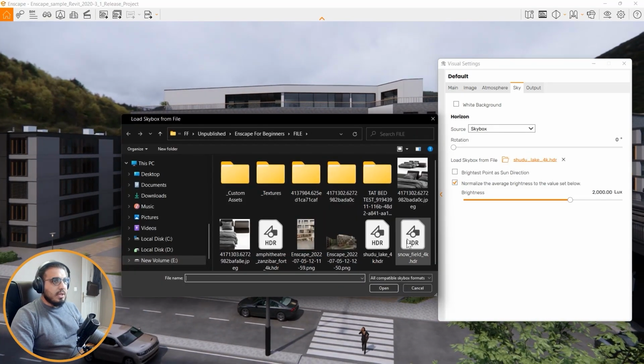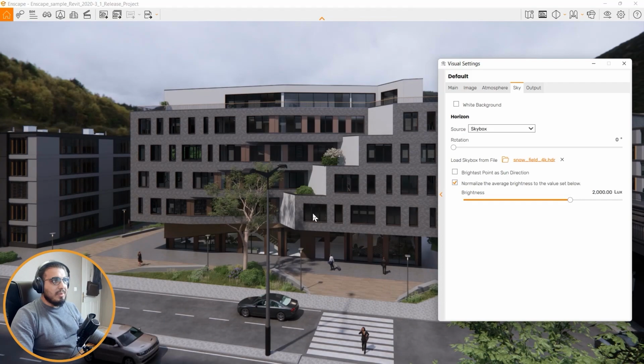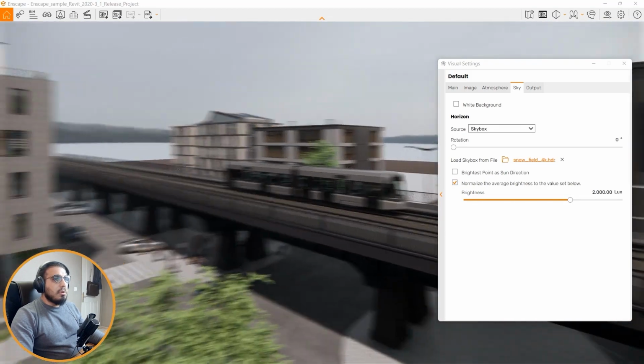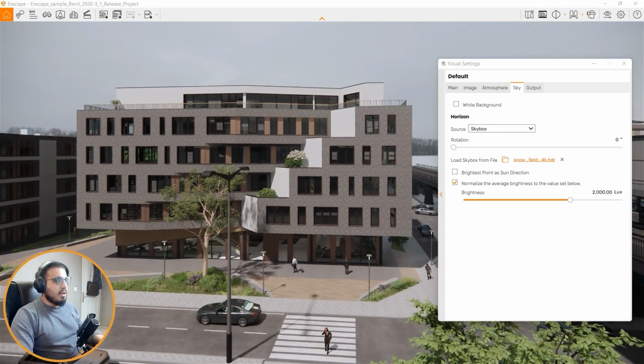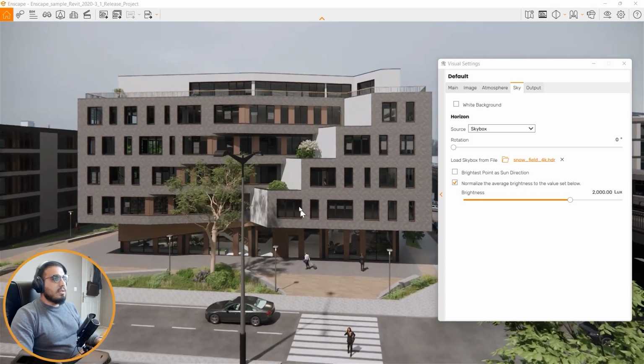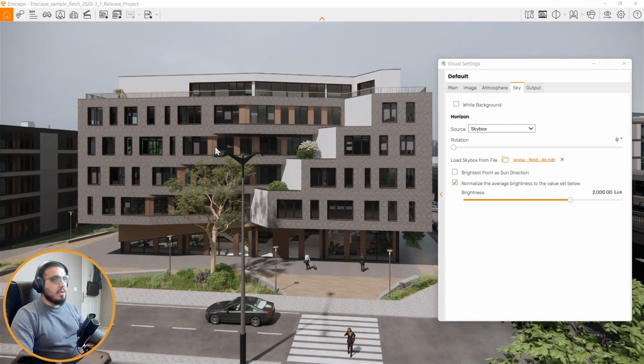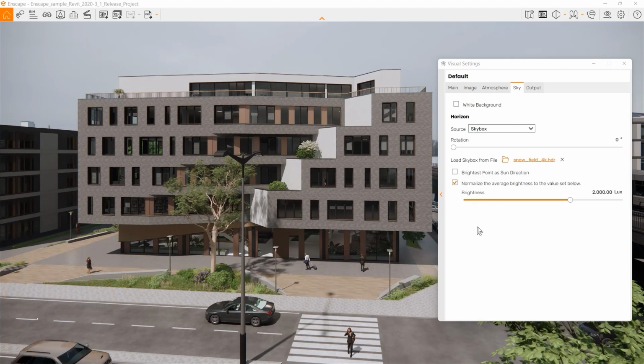You can select another one, a simpler one maybe. It will suit my scene better. I like this one better. Now you can see the lighting is completely different in comparison with the first part that we had.